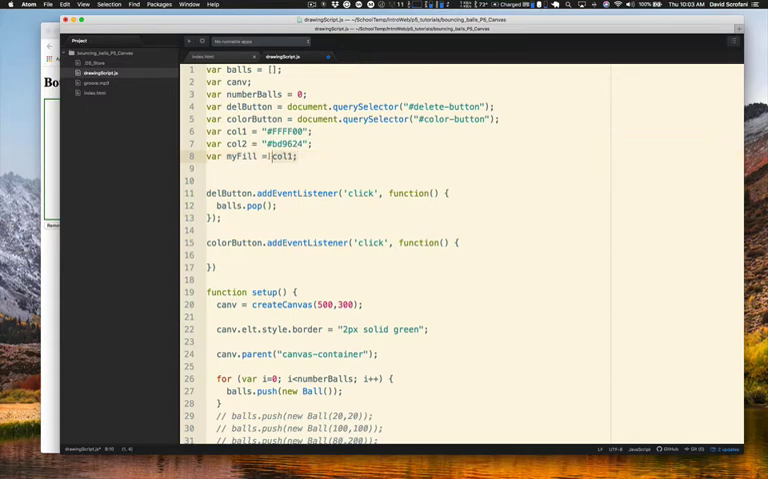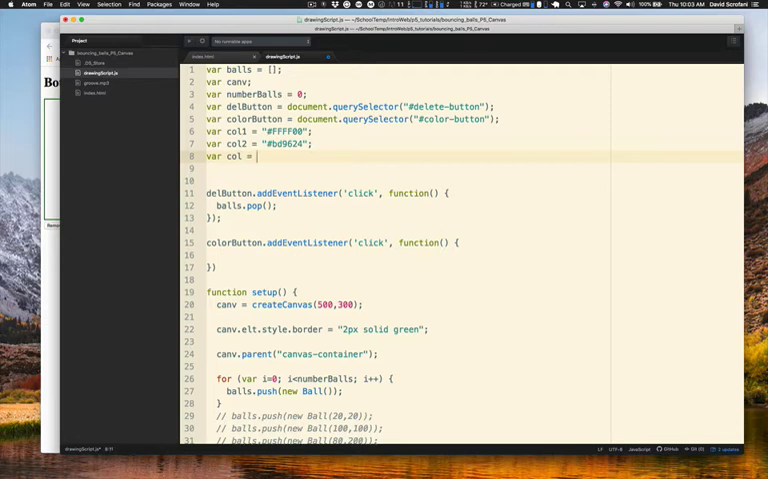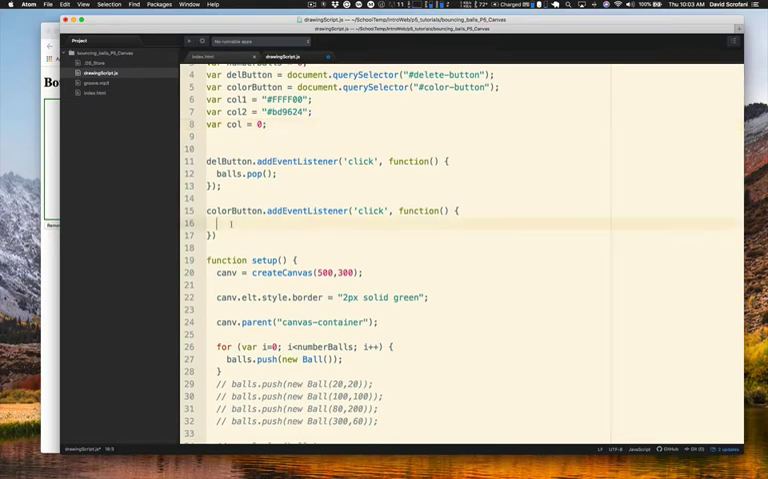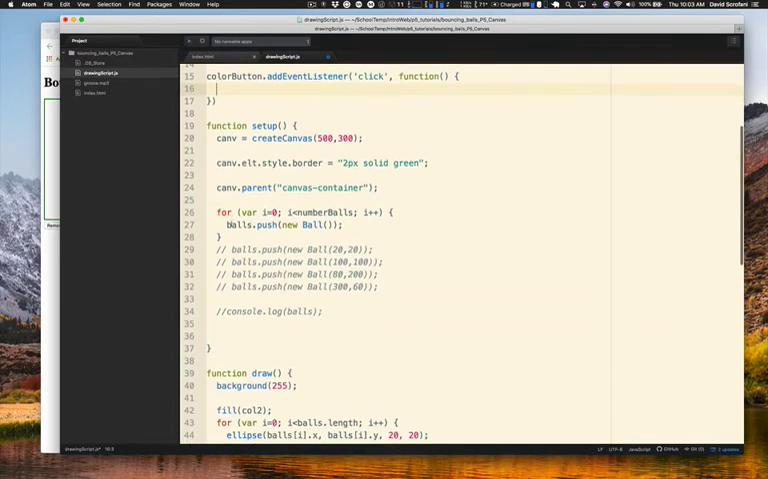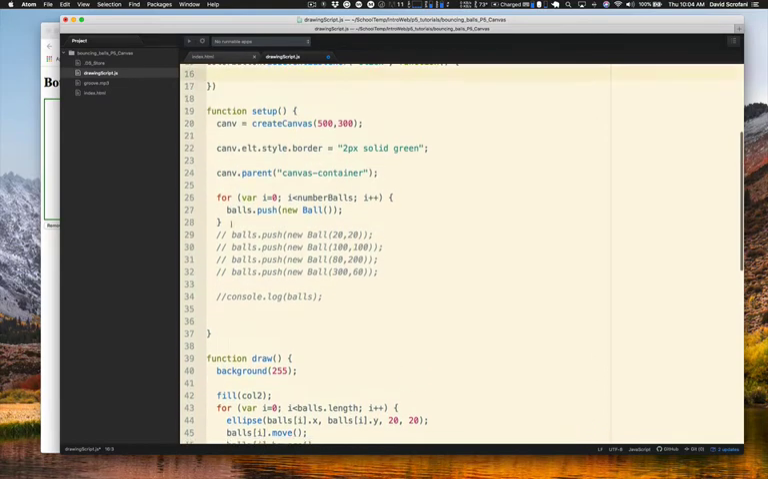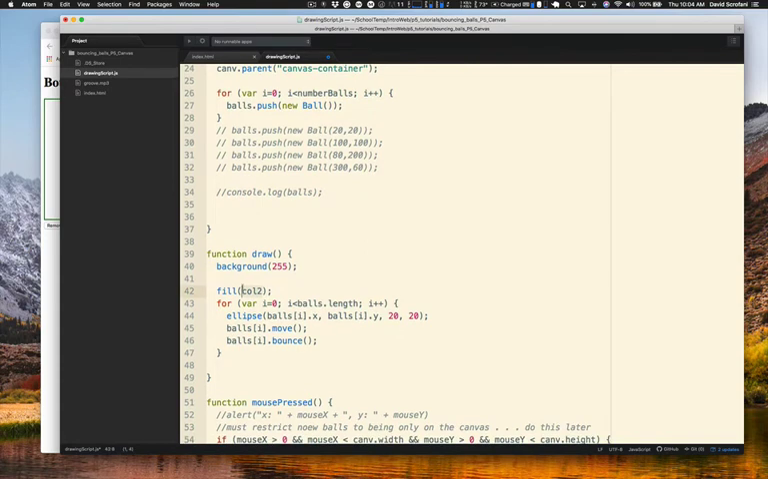We could actually use a Boolean for that too, just to be interesting. Let's say var col equals 1, or 0. All right, so we'll just flip back and forth. So if the color is 0, maybe we don't want to do that here. I'm trying to think of the most streamlined and understandable way to do this. Because you don't want to be messing around with anything down here. All right, so let's make that be fill is col.